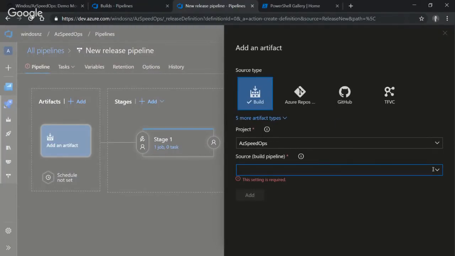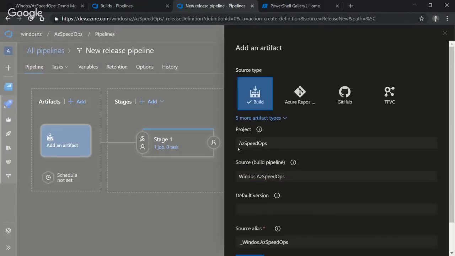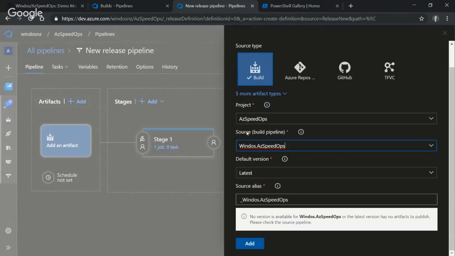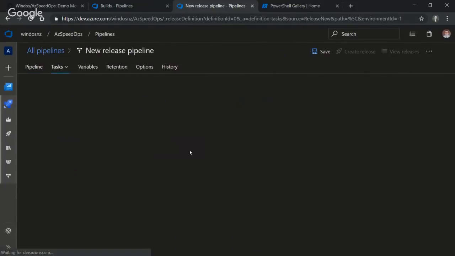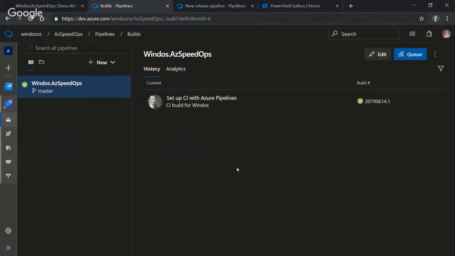How about a 2-minute warning? Oh, no. So I'm just selecting which build, and basically I'm saying the latest. So let's go into task. Let's pop our head over here, see if this thing's working.